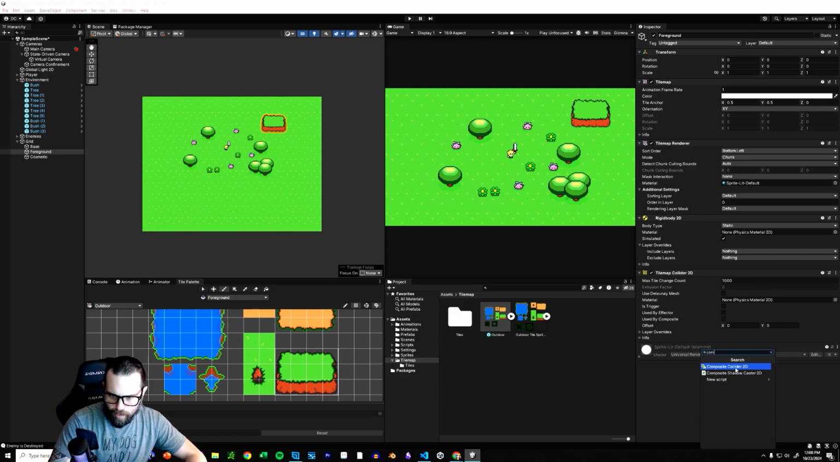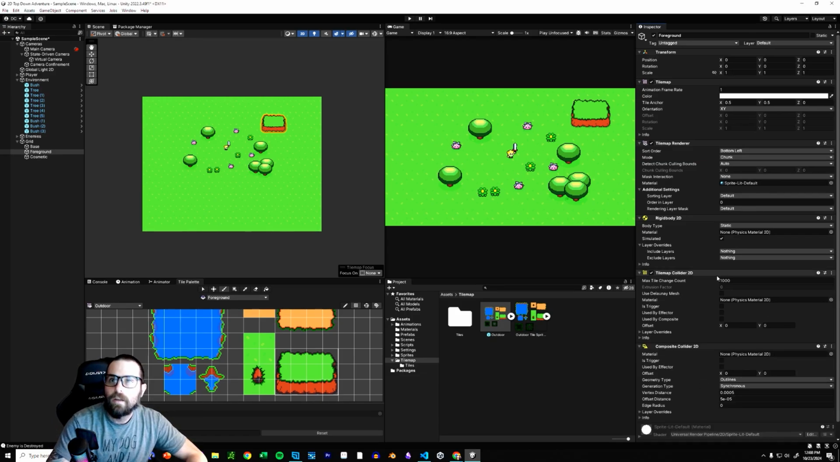I'm not actually sure what a composite collider is. If you zoom in on this, you might be able to really see what I'm talking about. I'm going to enable gizmos, and you can actually see where the collider line is on the outside. Yes, okay. All right, our composite collider, it looks like, is what's outlining the shape.